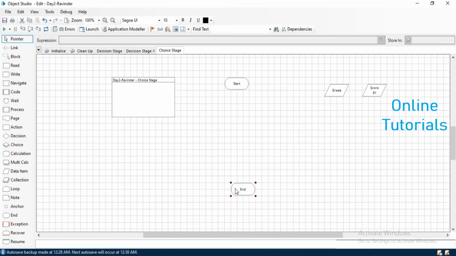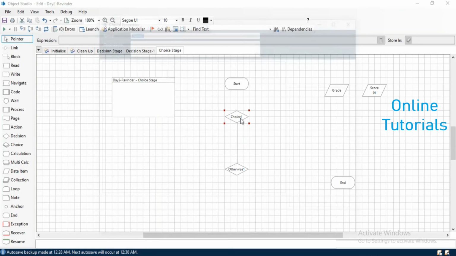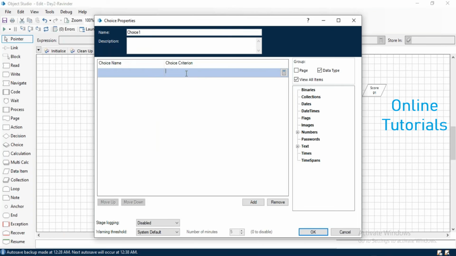Now just drag your choice stage here. You can see that if you drag the choice stage, it comes along with this otherwise. Now just go into choice, double click, and here you can see the name of the choice and the choice creation. The choice creation is nothing but your logical condition. Suppose I am going to give it for grade A.